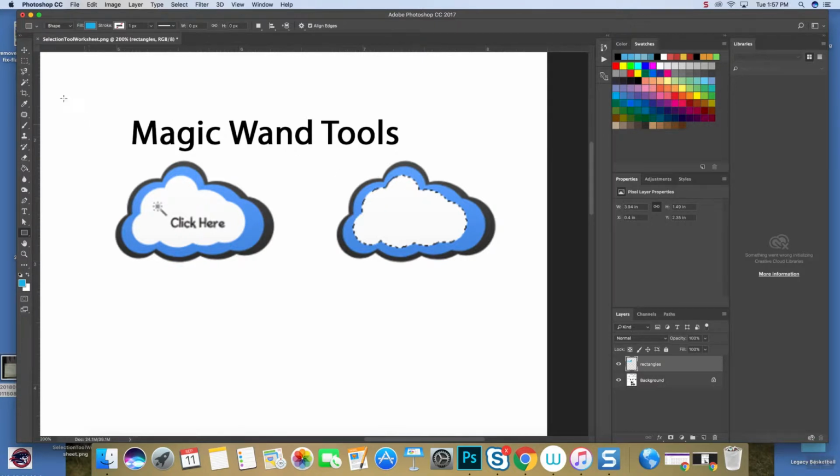All right, so magic wand tools. Now I'm going to skip over this lasso one for right now. We'll come back to that, and we're going to choose this magic wand tool. It's right in there. And now the area I want to select is the inside of this cloud. So I'm going to click on the inside of the cloud.